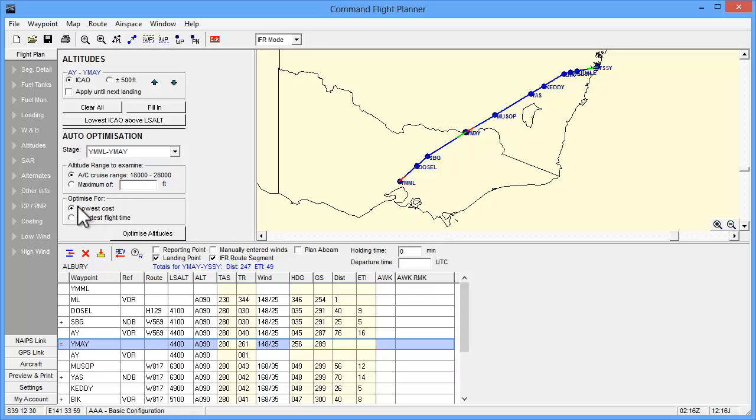Select the lowest cost button and then click Optimise Altitudes. Command Flight Planner will calculate the total stage cost at each altitude and nominate the lowest cost altitude for you to choose from. When you have selected the altitude from the altitude cost list, click on the Apply ICAO Levels to Plan button to apply it to that stage.